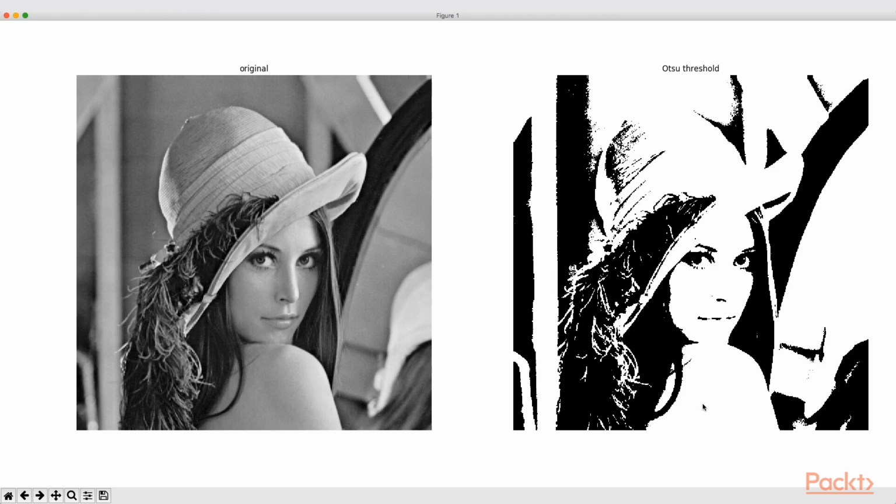You can clearly see that the image is partitioned into two classes, the black pixels and the white pixels, depending upon their color intensity. So that's pretty much it from this video. Let's see what we are going to cover in the next one.